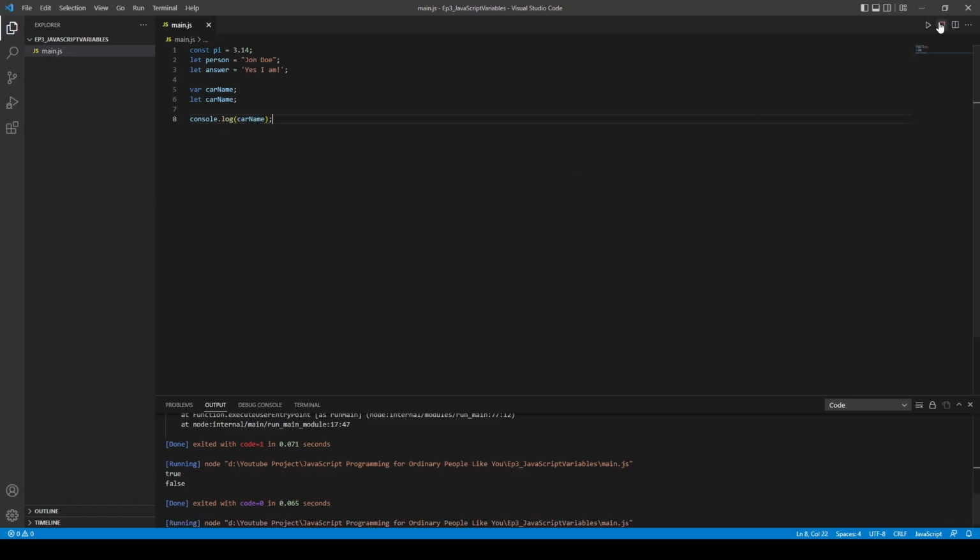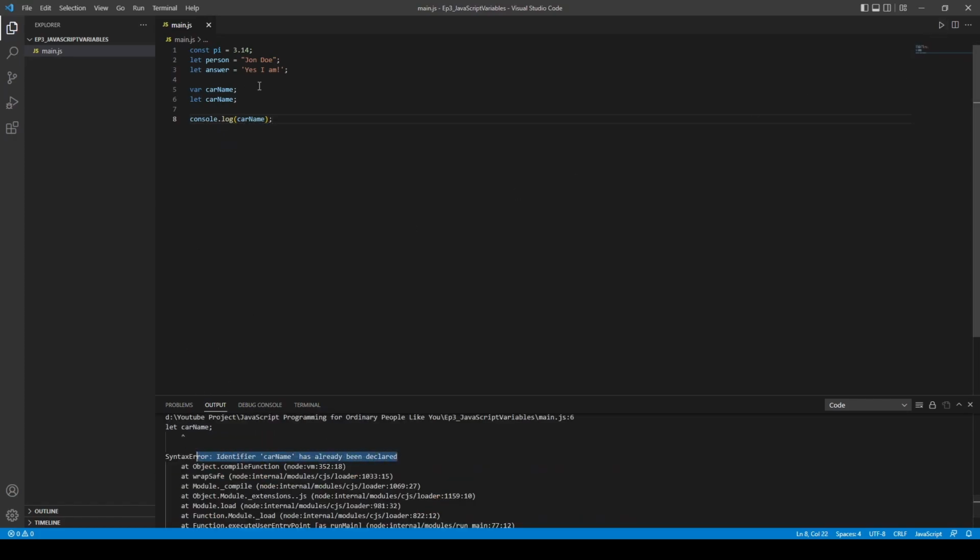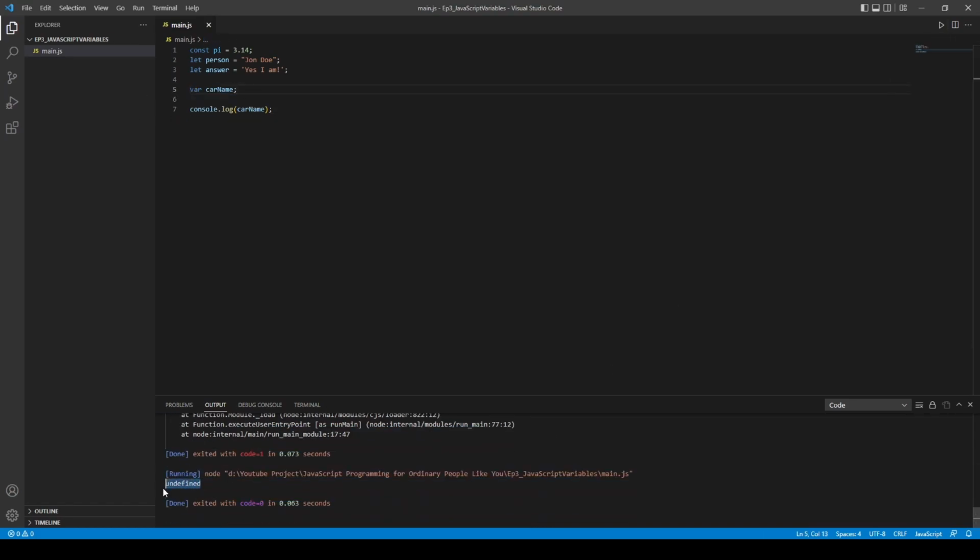Save it and run it. Okay, let's fix this. Run it. As you can see, it is undefined. To assign a value to the variable, use the equal sign. Note, it is a good programming practice to declare all variables at the beginning of a script.